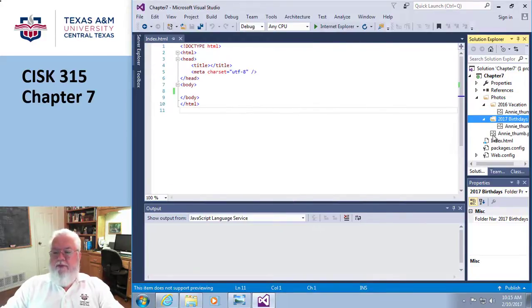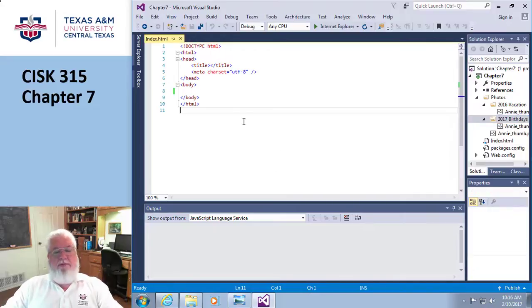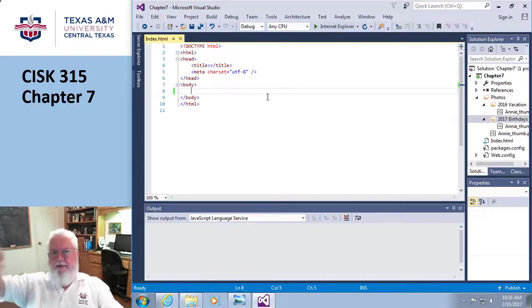So some of the photos are in the root of photos. Some of them are in 2016 vacation. Some of them are in 2017 birthdays. Cool. So I want to talk about how to get to them. So here we are at our web page up here, basically at index, and in order to get that, I need to be able to traverse the photo directory and the vacation directory in order to get to this one.